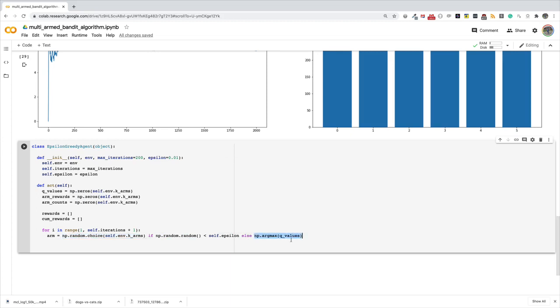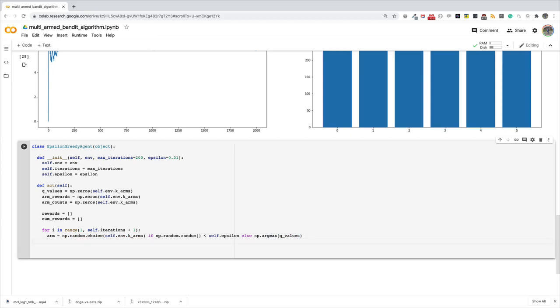Now we have taken the action. We don't know whether it's going to exploit or explore. It depends on the random number that is generated, but we are still interested in the reward we get, because for each time step we get a reward. So solve.env.choose, we choose the arm.